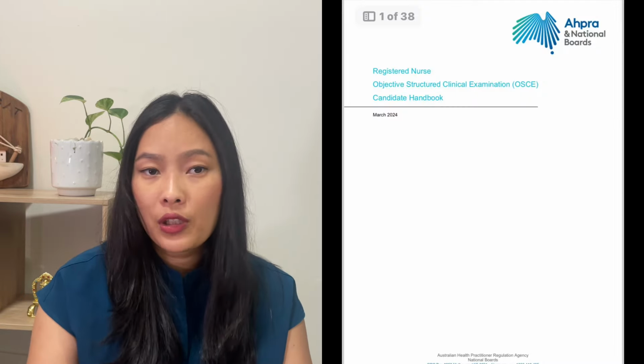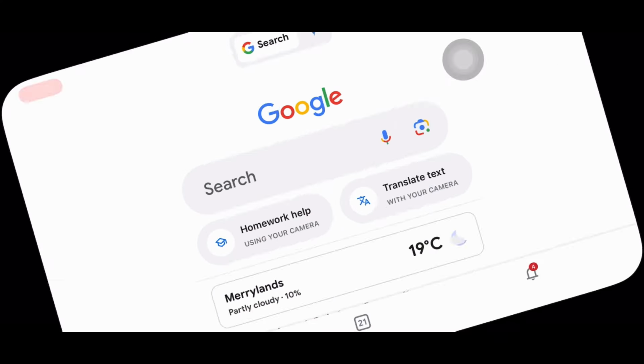The handbook contains the information about the clinical skill and the knowledge level that a candidate should possess. You can find this handbook once you pass your NCLEX examination. NMBA, Nursing and Midwifery Board of Australia, will send you an email with congratulations and the OSCE handbook attached. If you want to find it early, before you pass the NCLEX exam, then you can go on Google to find it. So let's see how to find it on Google.